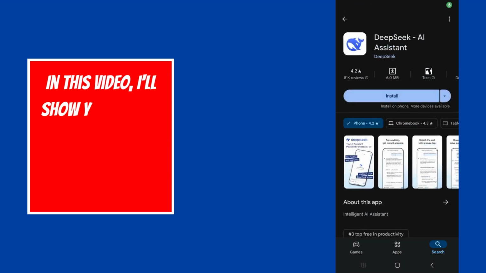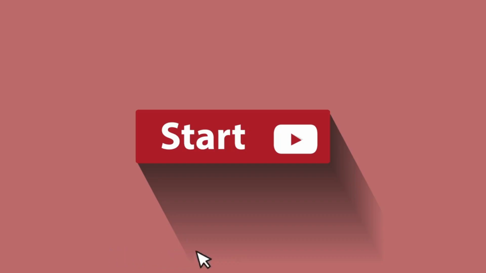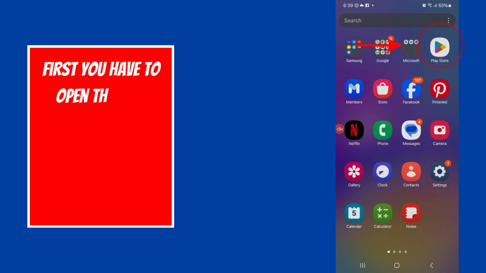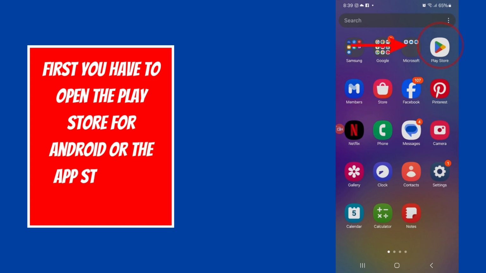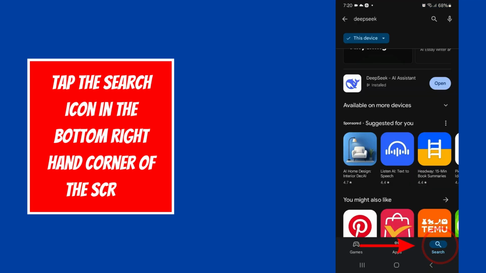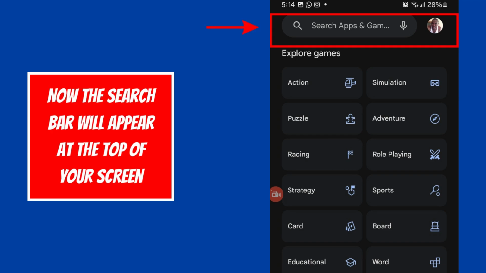In this video, I'll show you how to download and install DeepSeek AI. Now let's get started. First, you have to open the Play Store for Android or the App Store for iPhone. Tap the search icon in the bottom right-hand corner of the screen. Now the search bar will appear at the top of your screen.